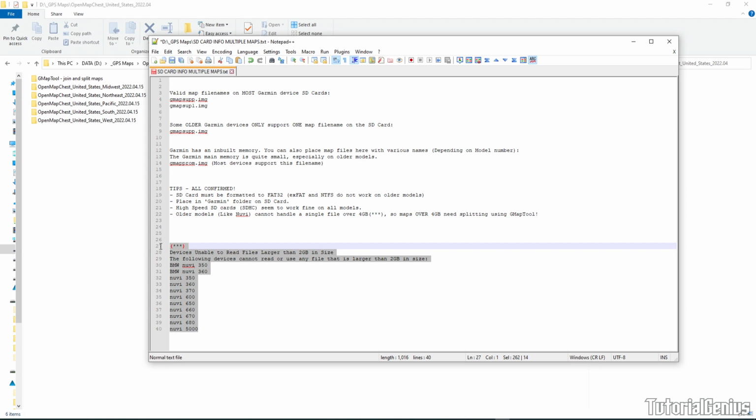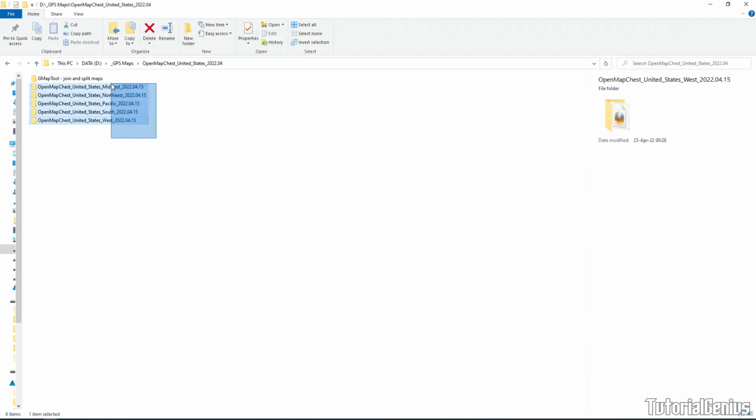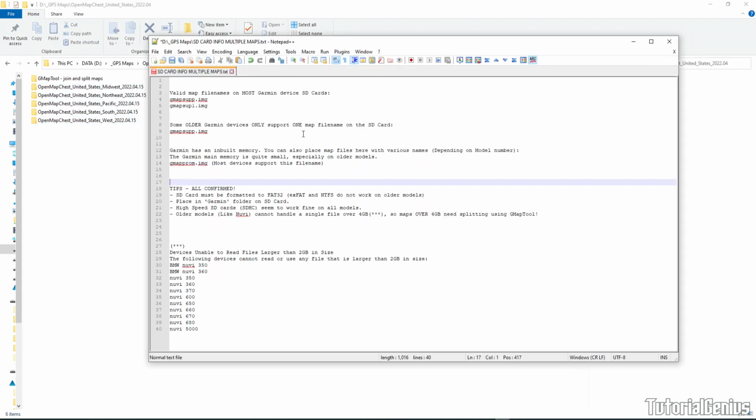It just does depend. So these older Garmins, you cannot have a file larger than 2 gigabytes in size, and you can only have 1 file. But the newer Garmins, you can have 2 files, and they can be 4 gigabytes each in size. Newer Garmins, you're not going to have any of these limitations. So this is something very important, and it applies to the older Garmin devices that we're working with in this video. So let's talk about actually joining some of these maps together so we can get by some of these limitations right here.